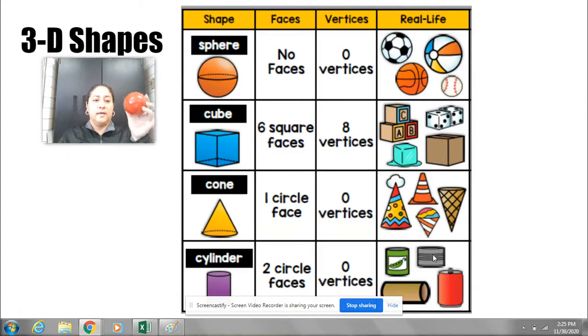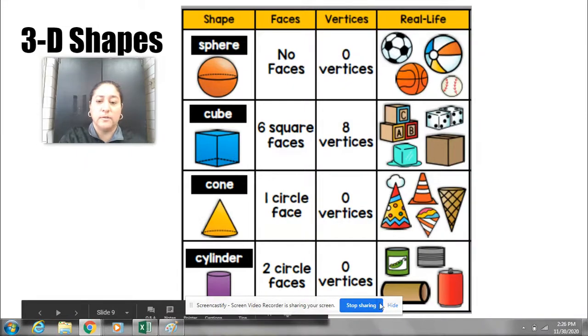This is a sphere. This one's a cube. And this one is a cone. And then this is the cylinder. Okay, good job. So now I'm going to show you a video on 3D shapes, and then after that we'll talk about the homework. So let me show you that video.